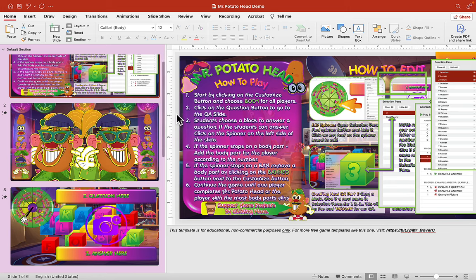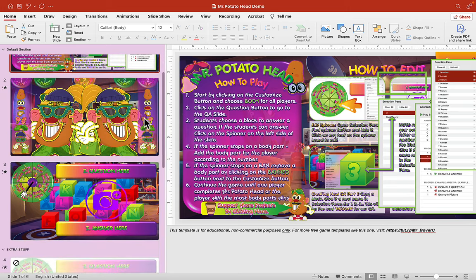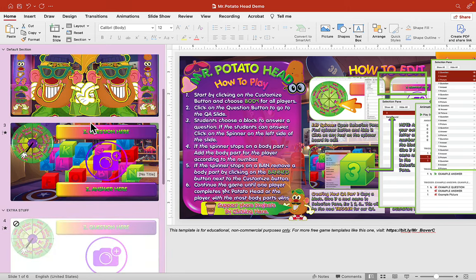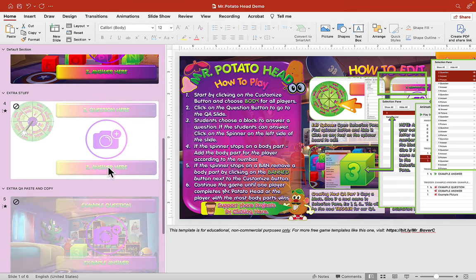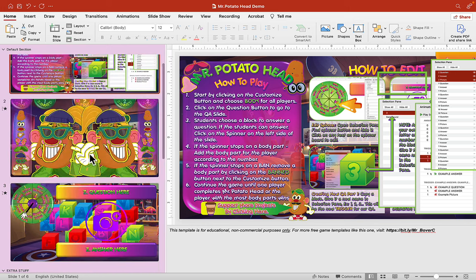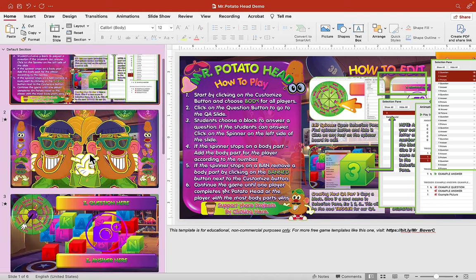All right, so let's take a look at the game here. There are only two slides here. Slide number 2 and slide number 3, the main game and the QA, and then I have also included extra stuff, an extra QA paste and copy to make it easier for you guys. You can watch the video to the end to learn how to edit this PowerPoint game template.